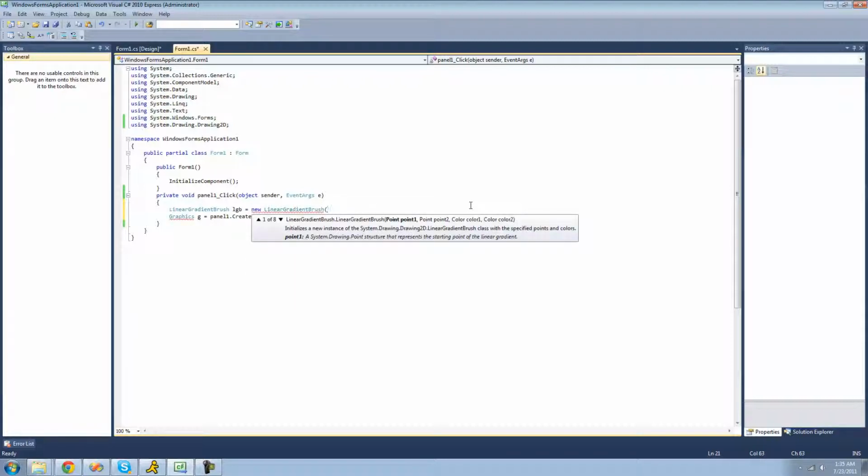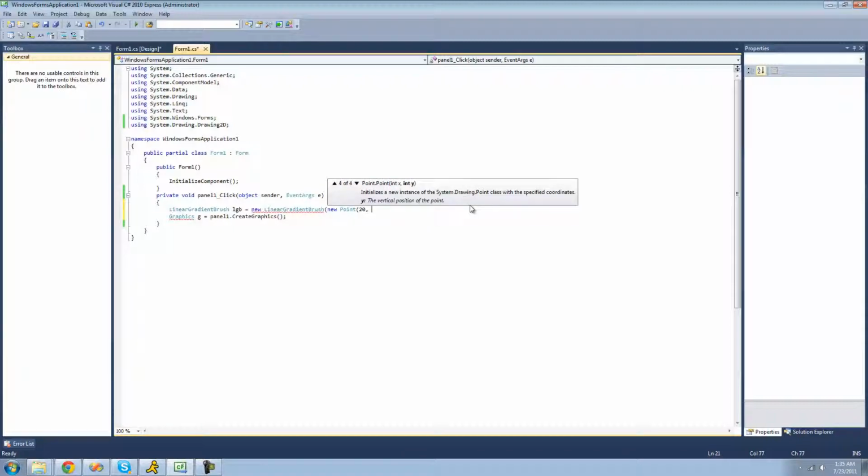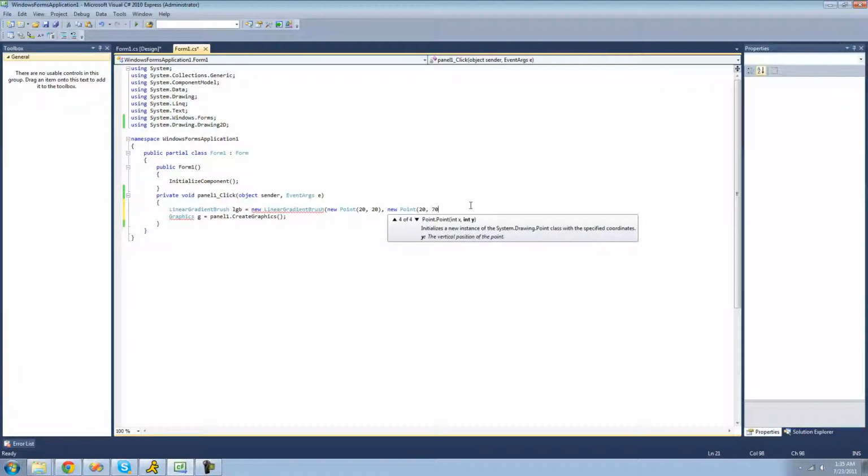The first argument that it calls for is a point to start at. And we're just going to have it start at 20,20, so we're going to start a new point here at 20,20. And this is where it will end, and we're going to have it end at 20,70. And since we're only messing with the y, it will be a vertical gradient. So I'm going to say new Point 20,70. And obviously, if you wanted it to be a horizontal gradient, you make it like 70,20, or only mess with the x.